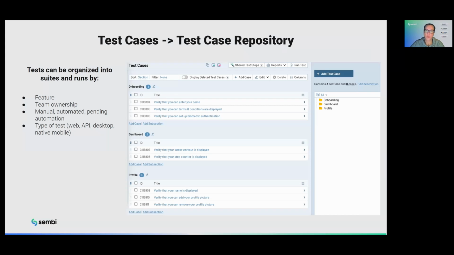Then after you have your test cases, you need to organize them into a repository. And you can organize those in whatever way makes sense for you. It can be by feature, it can be by teams. You can sort your tests into tests that you do manually, tests that are automated. Your pending automation tests can be your automation backlog. You may also want to sort them by type of test. Some people have repositories for their API tests, for their native mobile tests, for their desktop tests. It just depends on the complexity of your application and the different modes of testing that you may have.